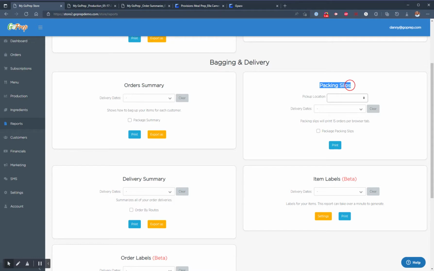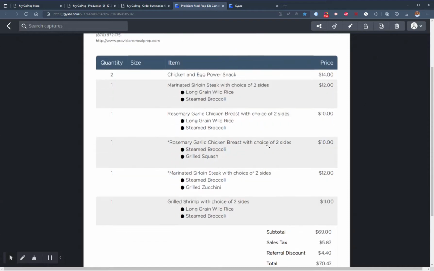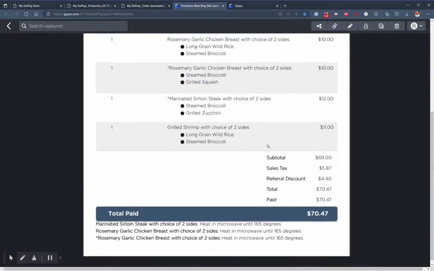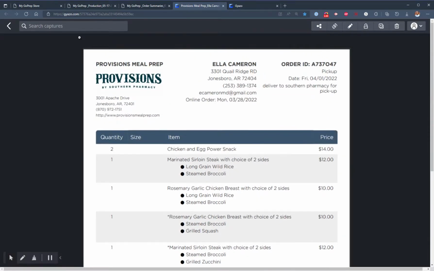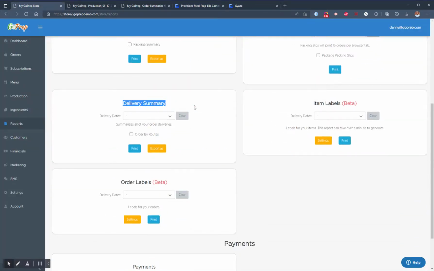Next is our packing slips, which could be printed in bulk. And here's an example of one of those. Of course, this would have your logo on the top and your colors as the trim. And this is just a nice organized receipt to give to your customers. Moving down, we have a delivery summary report. This will actually take all of your deliveries and give them to you in the most optimal route to save you the most amount of time during your deliveries.